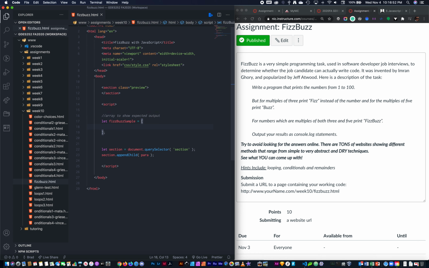So the first value, 1 is not divisible by 3 or 5 or 3 and 5. So we would say 1, and then 2 is going to be the same because it's not divisible by 3 or 5. But then we have 3. So if we were to say 3, we actually want that to equal fizz. So I'm going to switch my comment around here. So 3 is fizz.